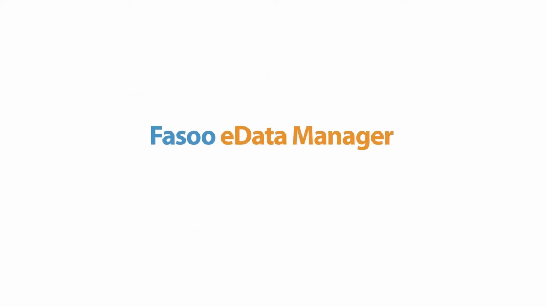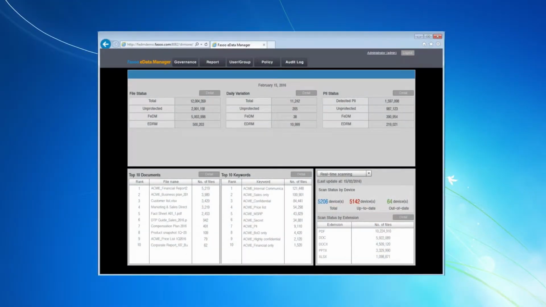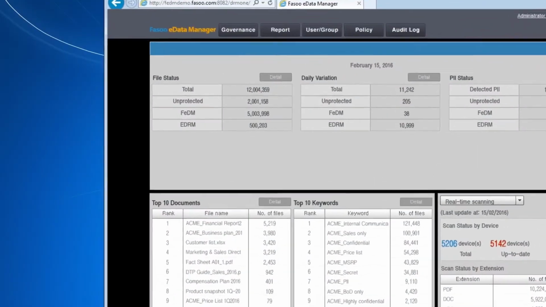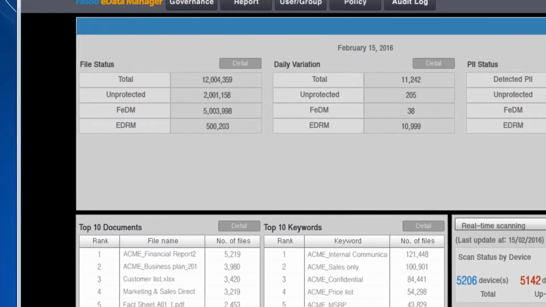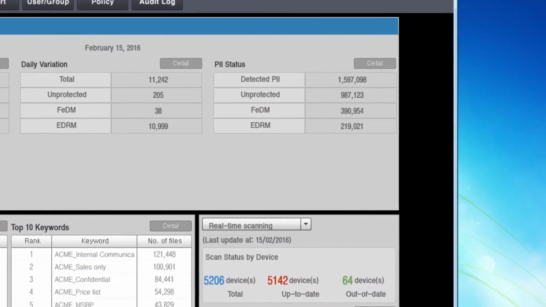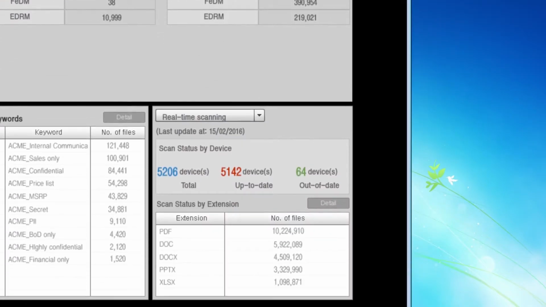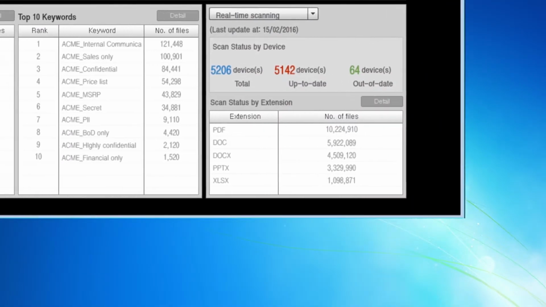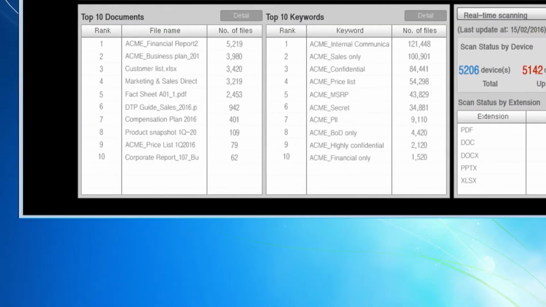Fasoo Data Manager discovers and classifies all unstructured data. It shows statistics of all unstructured data discovered on all endpoint devices and repositories. Daily variation of the statistics, data classification, and retention status are also available.